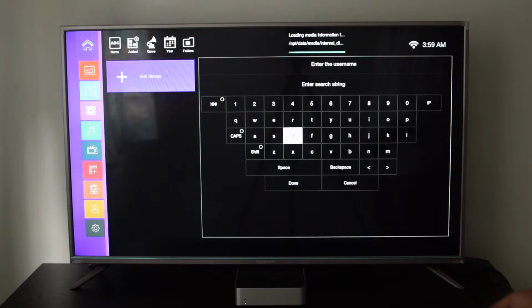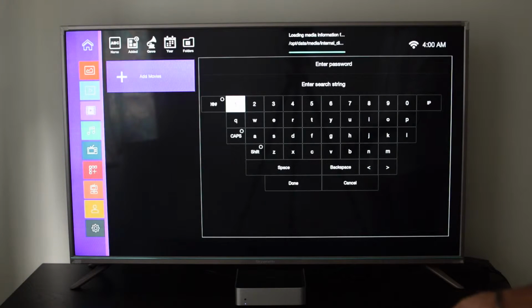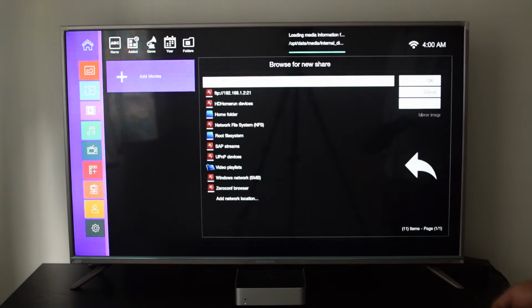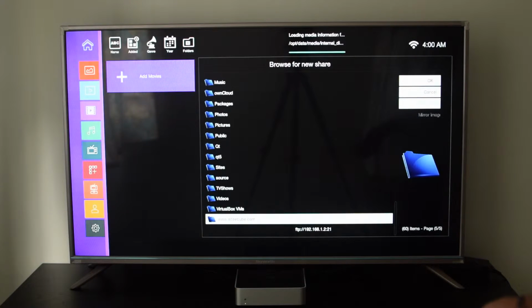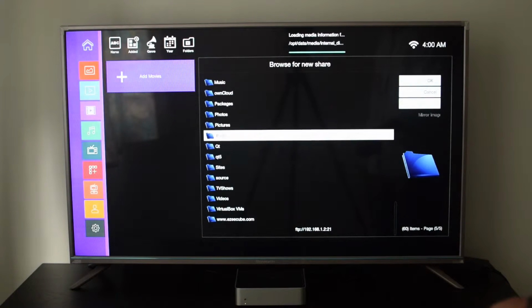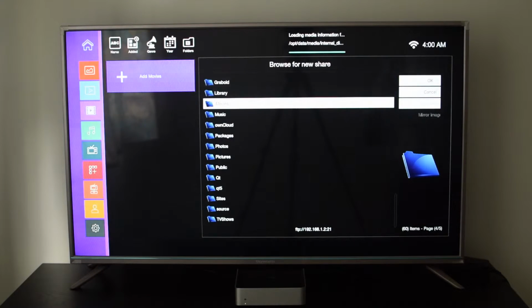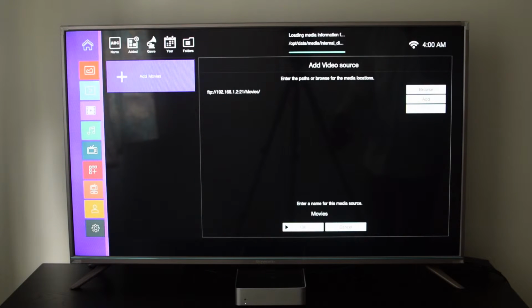I'll set up my username. Set my password. I say OK. Now it has connected to this. I'll go in it and look for the movies folder that I have. It should be somewhere here. Here is my movies folder. I say OK. And I say OK.